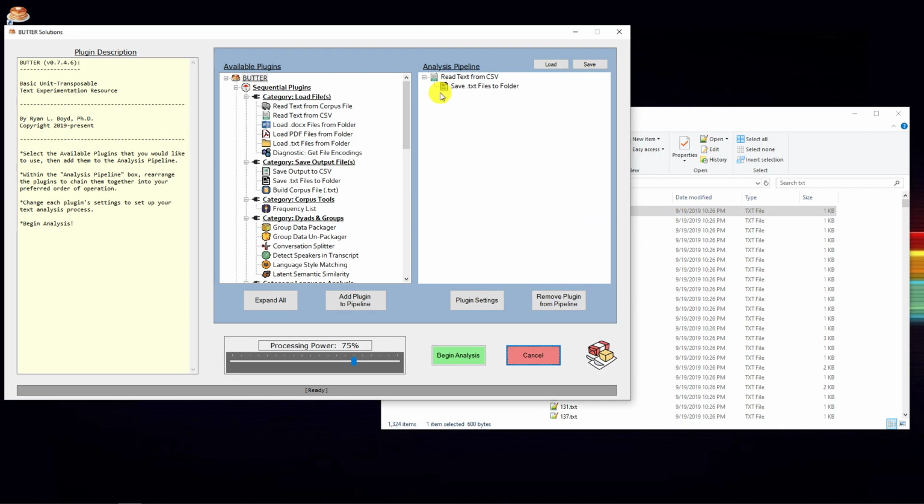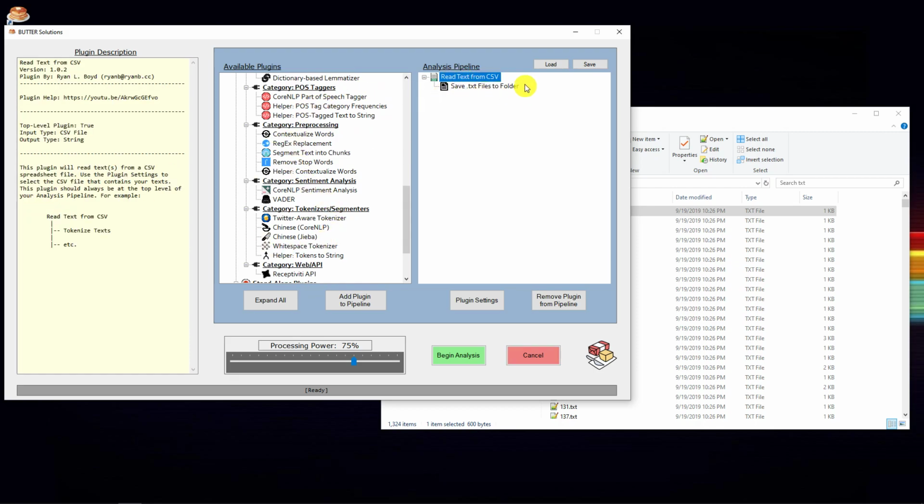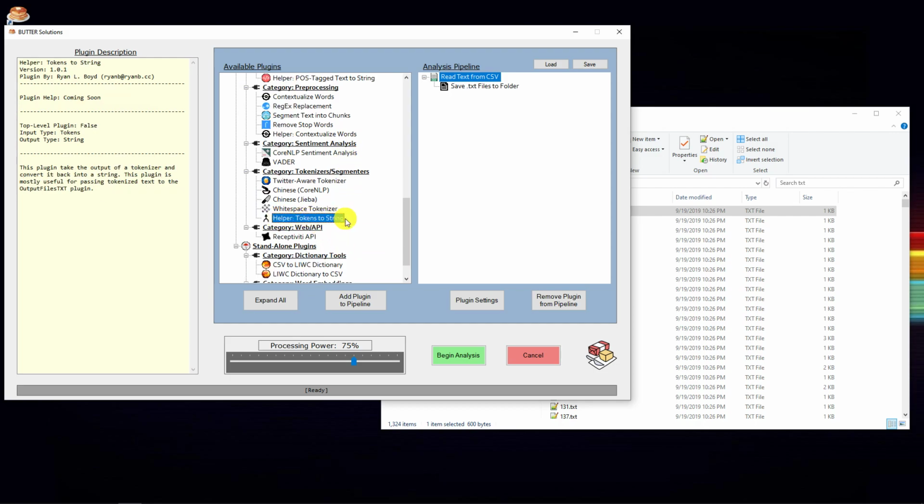Now I'll show you a slightly more advanced use case. So let's say we want to go in and modify these texts a little bit and then save them out to TXT files. You'll notice that there are several additional plugins. For example, let's see, tokens to string. So if we want to tokenize these texts and then write them back into the text files, we'll have to go through a couple of additional steps. So I'll show you what that looks like here.